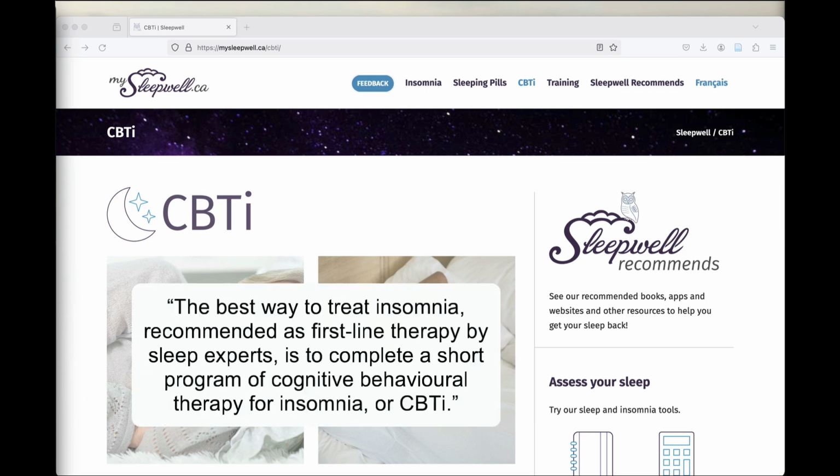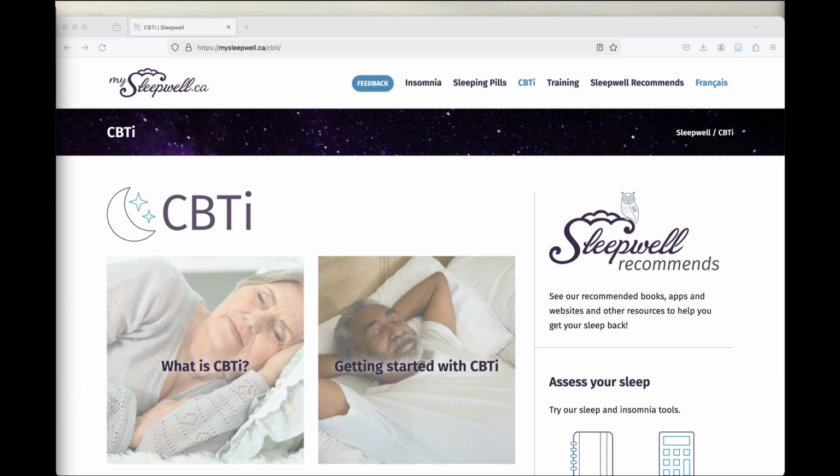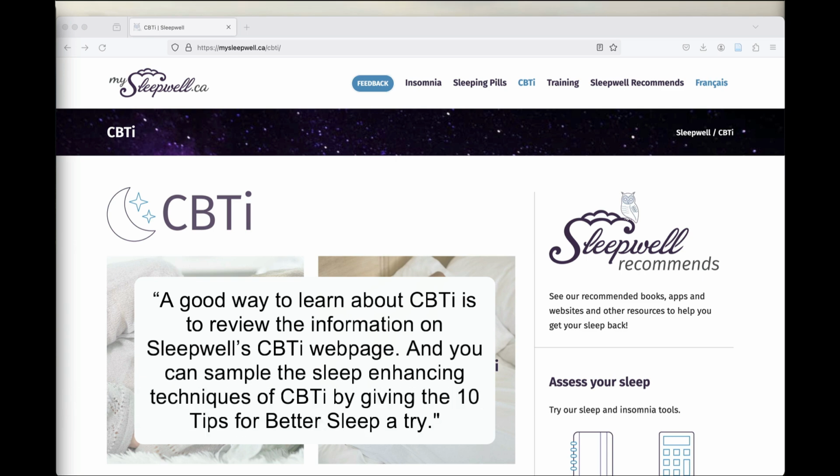The best way to treat insomnia recommended as first-line therapy by sleep experts is to complete a short program of cognitive behavioral therapy for insomnia, or CBTi. A good way to learn about CBTi is to review the information on Sleepwell's CBTi webpage, and you can sample the sleep-enhancing techniques of CBTi by giving the 10 Tips for Better Sleep a try.